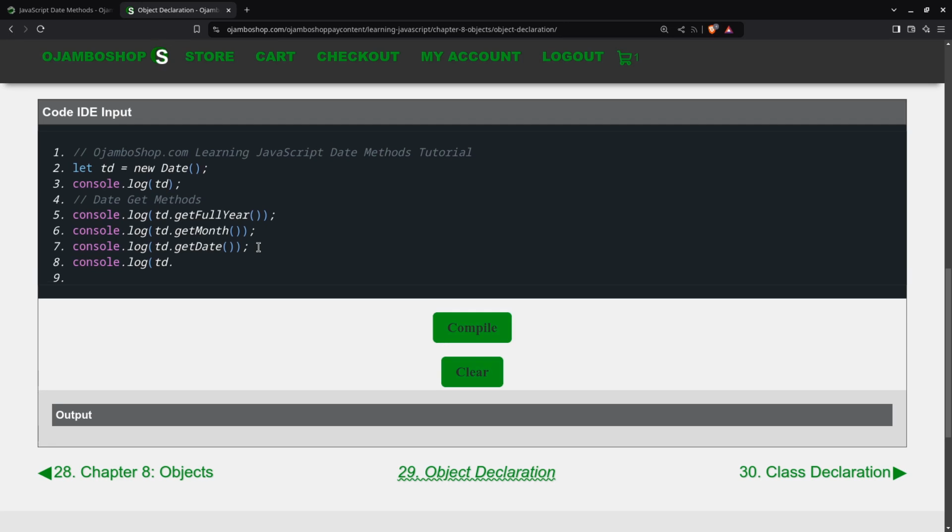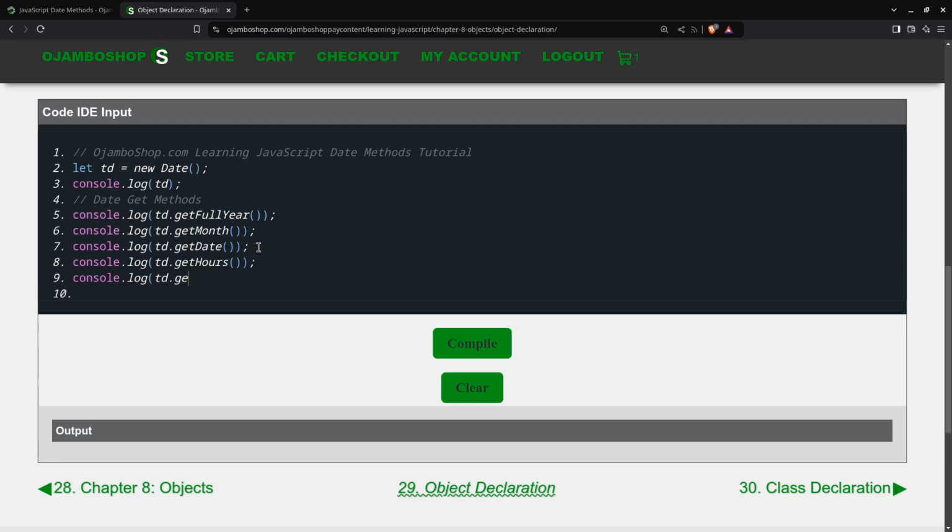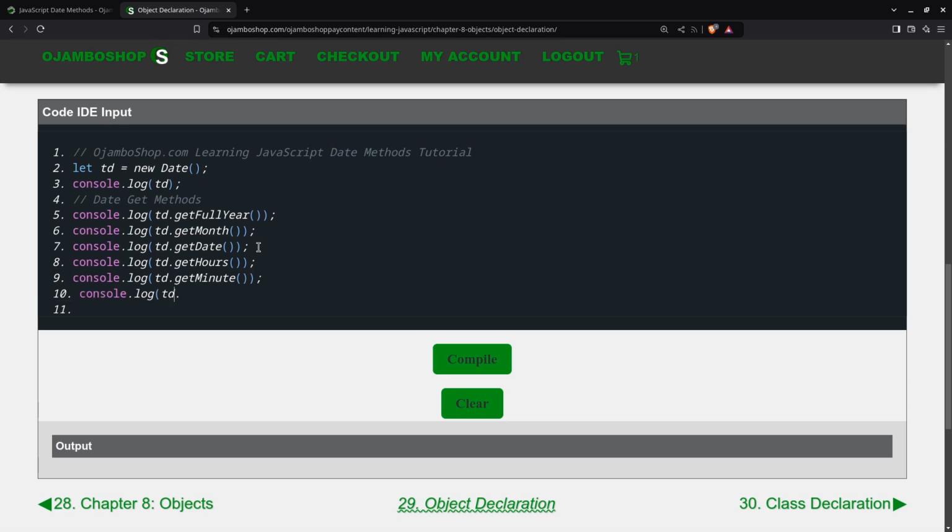Next, we do the hours, which are obviously, as you know, 24 hours. Then we get the minutes, which is obviously when it goes up to 60 minutes. And we can get the seconds, which is similar. Get seconds, which is similar to the minutes. I made a mistake in minutes there. I forgot the S.